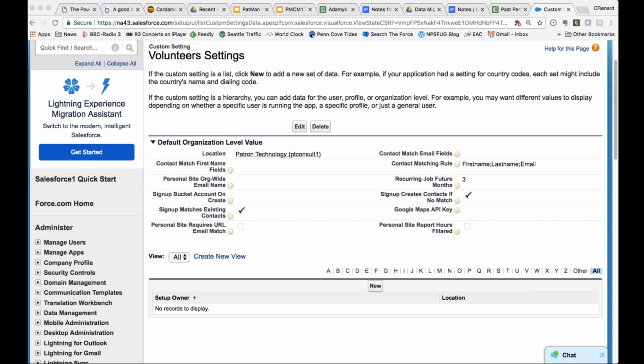Well, that's a good one. Yeah, that seems weird. It seems like it should be either creating a new lead or a new contact when someone does that. I'm pretty sure the matching is either they match or they don't. In the contact matching rule that's up on the screen right now, it says first name, last name, email. All three of those have to match.